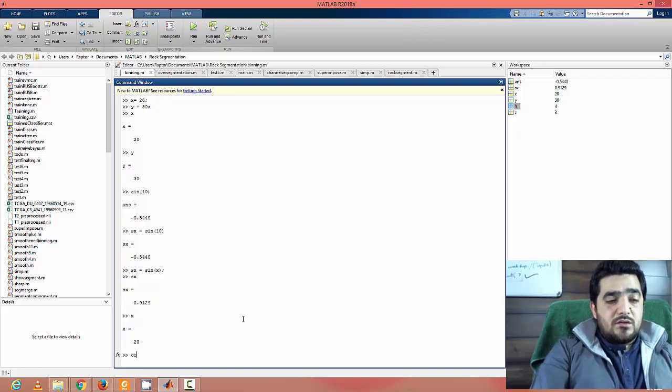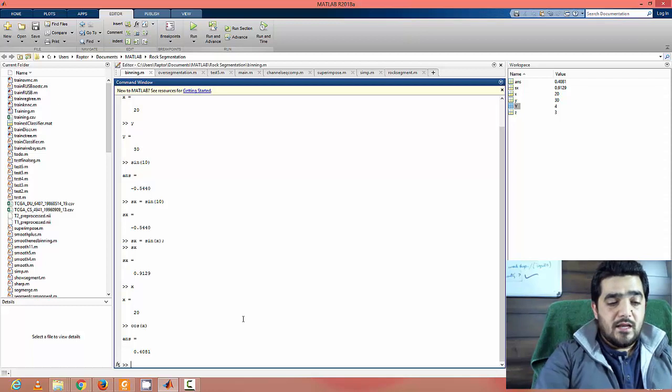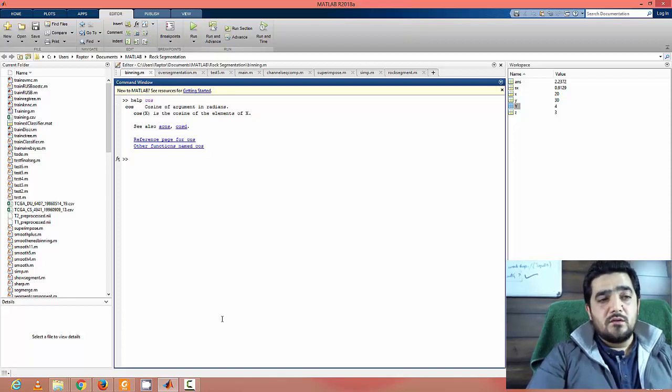There are other functions like cos of x. Similarly, other trigonometric functions, tan of x, and so on and so forth. You can use the help command to get the description of the various functions that are available in MATLAB. So if I write help cos, cos here is an inbuilt function. It gives me the documentation related to this function.